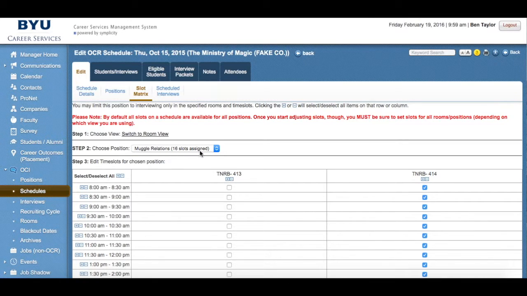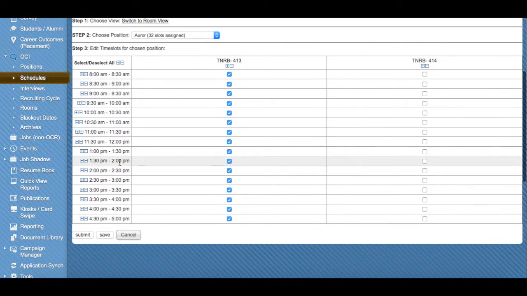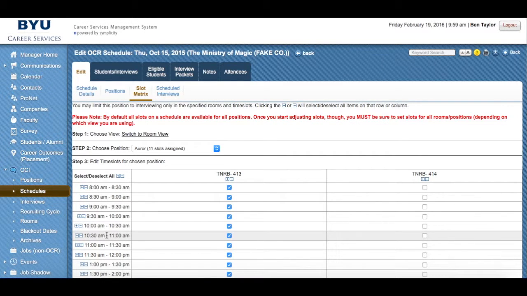Next, let's change the position in the drop-down menu to that of Auror. Since Mr. Shacklebolt can only stay until 2:30 p.m., let's first uncheck the boxes that are being used for the Muggle Relations room and then hop on over to the other room and find that ending time of 2:30 p.m., move on down to the next slot, click, click, click, click, and click, and then we will save, and just like that you have done it.